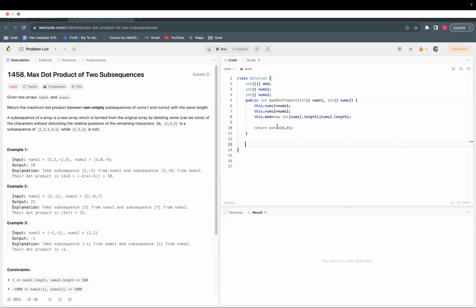Let's try to implement this. We will be getting two indices, the current position and the current state of the matrix. Here the base case: if i is greater than or equal to nums1.length, we don't have an answer, so we can return 0 because we don't have any elements here.